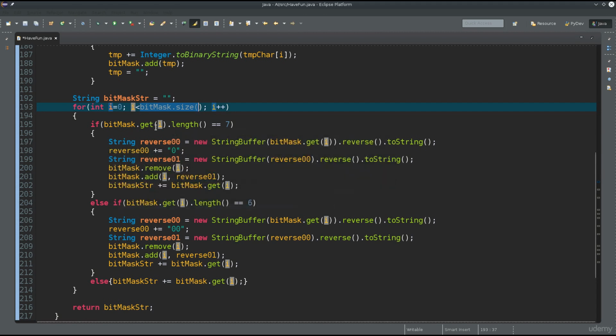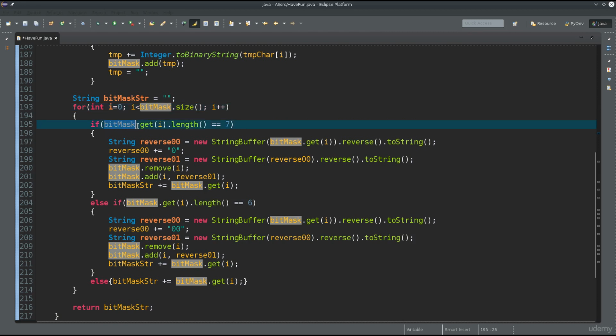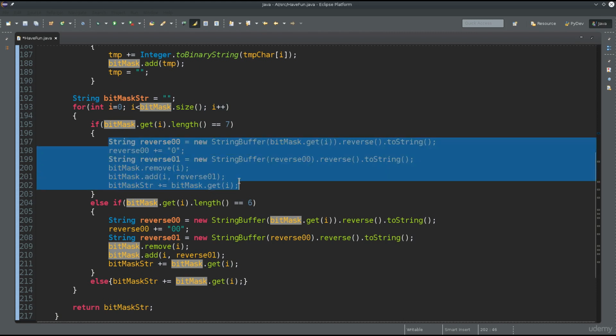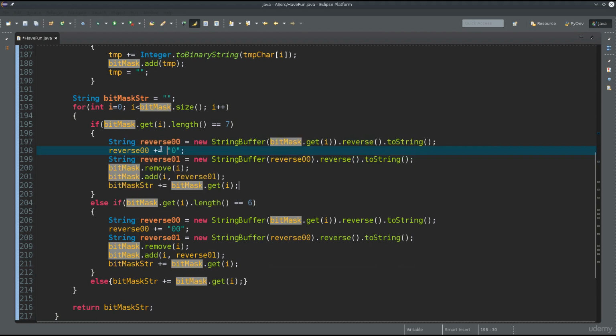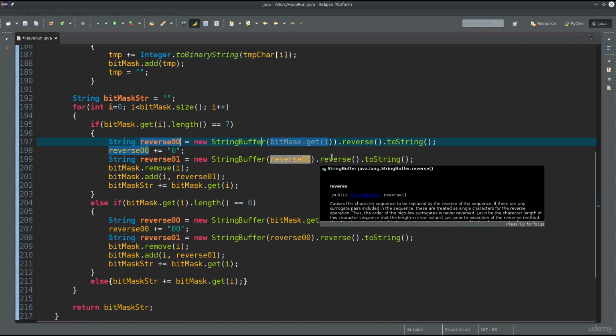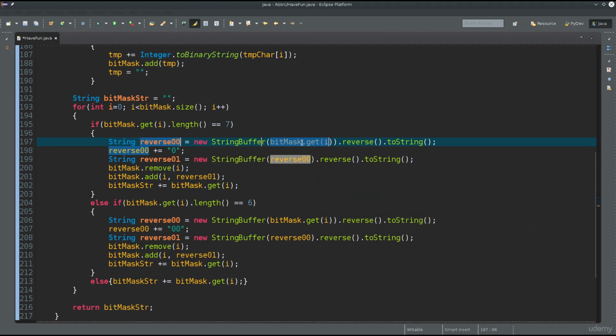Okay, then I basically state if the length of the string which was put into the bitmask array list, this is how I'm fetching the string, and then I get the length of that string, and if it is equal to 7 bits, problem, go and correct. So what this piece of code does here is just add another 0 to the beginning of that string so that it gets converted into an 8-bit format. And it says, okay, string reverse00, this is just type string, variable reverse00, the name is arbitrary, and this is how I go about initializing it. So I state that bitmask.get(i), which is basically just one of the strings in bitmask, and I reverse it. So I completely flip the order of characters within that string.